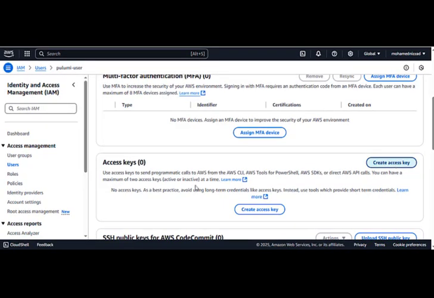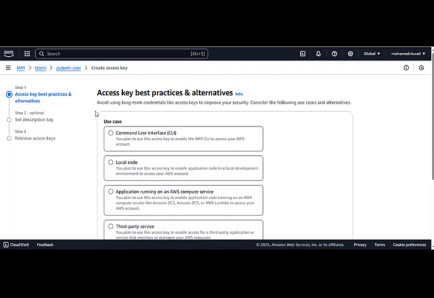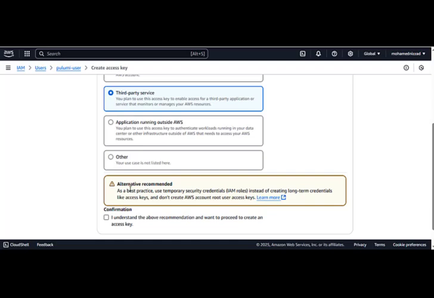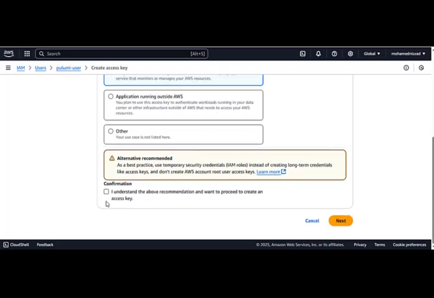Click create access key. Here there are different use cases. In this particular example we are going to use a third-party service, so click this one. There is a recommendation from AWS that suggests we use temporary credentials. Anyway, for this tutorial purpose, I'm going to create this. So just click, I understand the above recommendation and I want to proceed to create an access key. After that, click next.